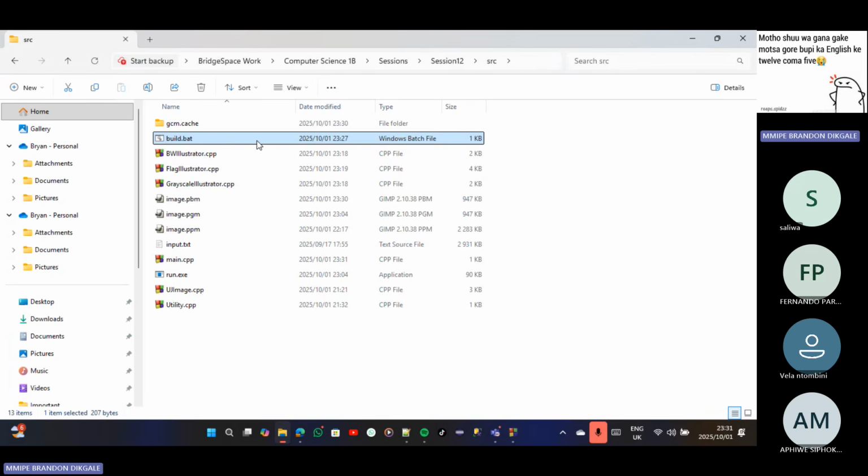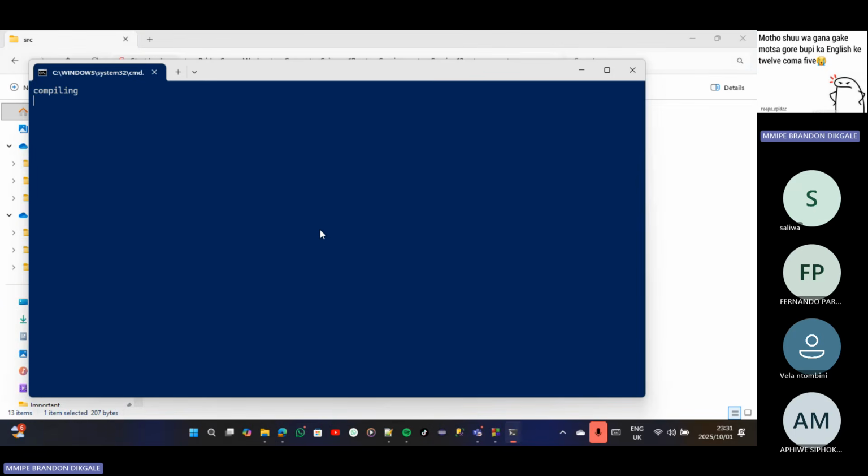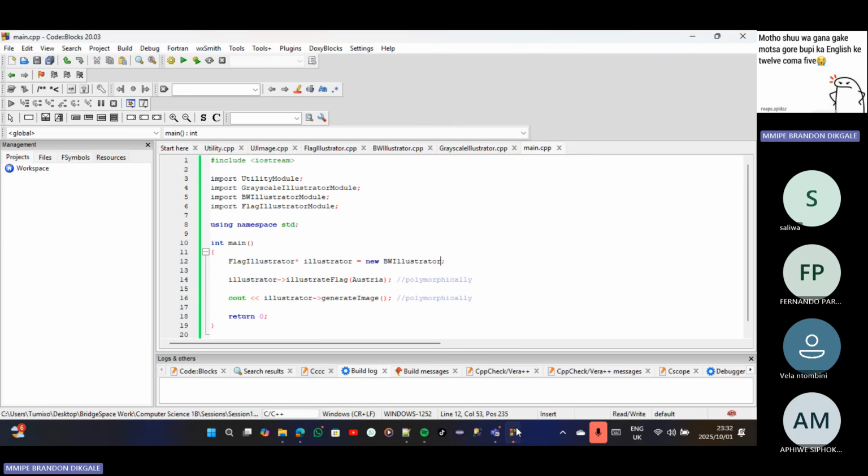Let me try this one last one. Ma, it's working. What? Let me check. I think I know what the problem was. Oh, you see what we did here? We said BW Illustrator module, so that was what the problem was. We did the module here, so that was causing the error. Wondering why.